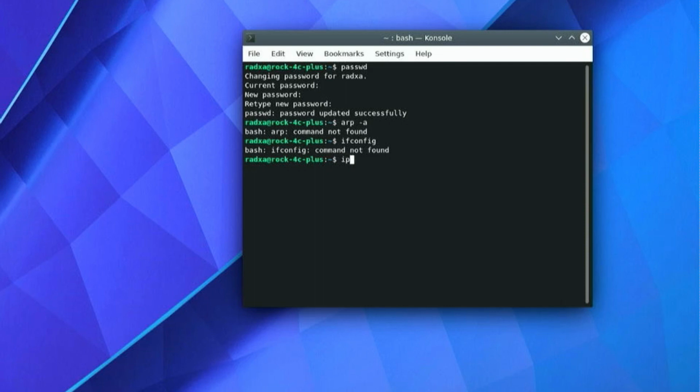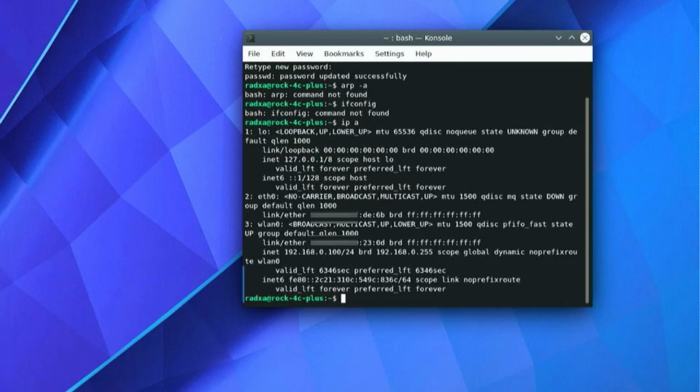Okay then, let's use ip a to get our network information. And if we go down to wlan0, we can see that our MAC address ends in 230D. So let's make a mental note of that, and also that our IP address is 100. And to get our ARP table, we're going to use ip n.